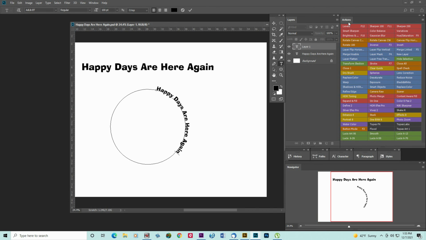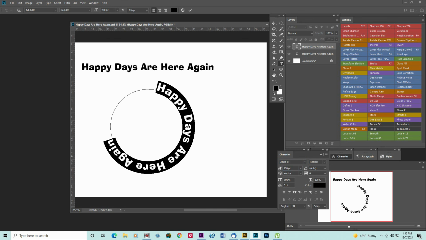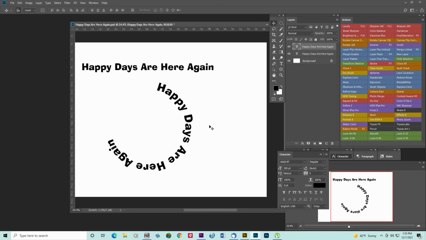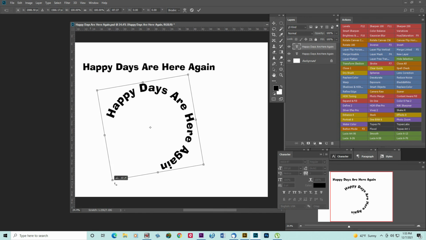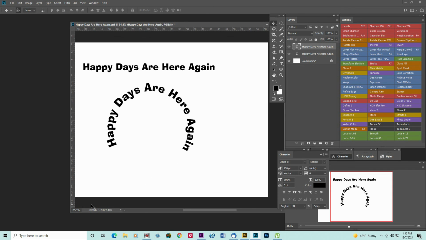And we can make the font bigger, let's make it 200. And deselect it and free transform it, and we're going to circle it around this way, and that's really neat. So that's a really good way if you want to use something that's symmetrical. And I guess that'll be it for today.